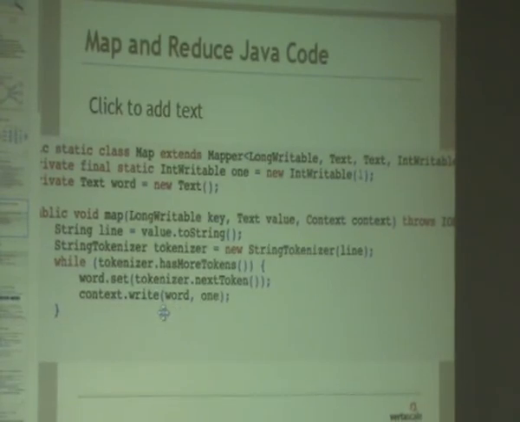Okay, and where is the one that splits by white space? They're using the string tokenizer to split the line here on slide 6. And then they're asking if the tokenizer has more tokens for each token. They're setting the token value into the writable text word, and they're emitting that static value of 1.